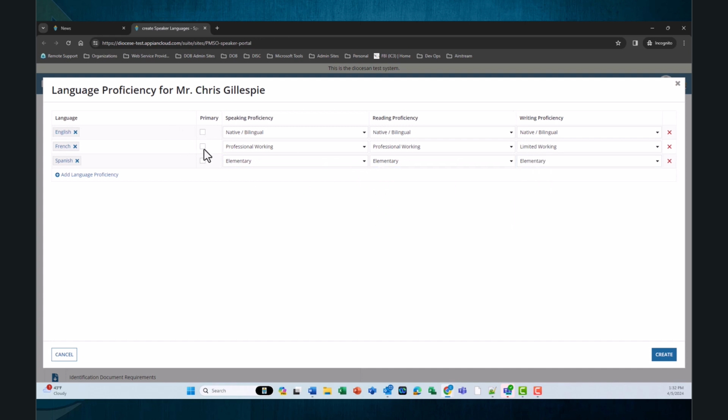After you have entered your languages, you must pick one of them as your primary language. In most cases, this will be the language you were raised speaking.